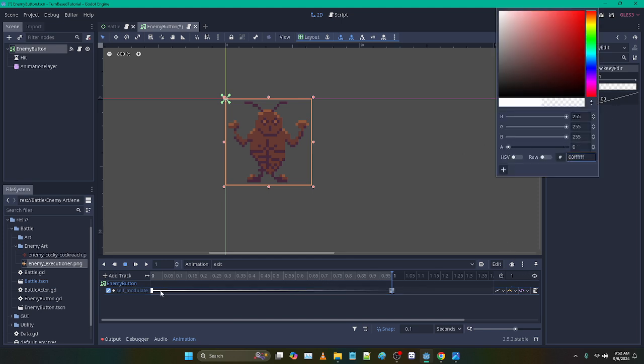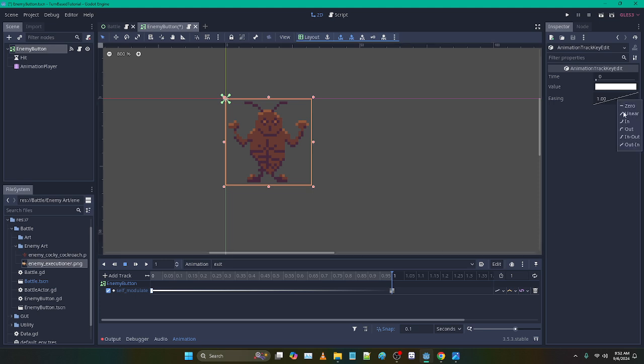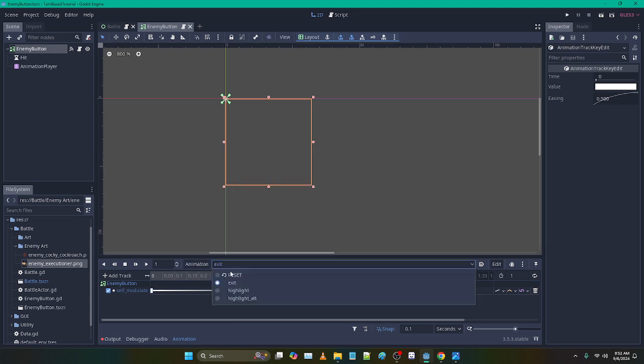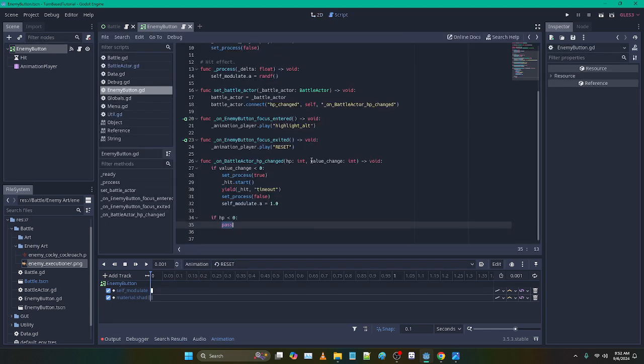And we don't want that looping. I'm going to use an ease out, so that's going bye-bye. Alright, so we have that. We want to get the reset. And if HP less than 0, we're going to do animation player.play exit.